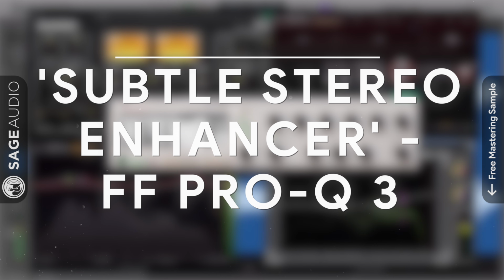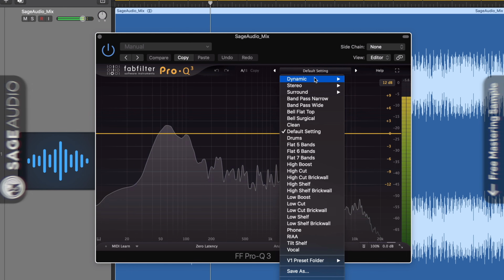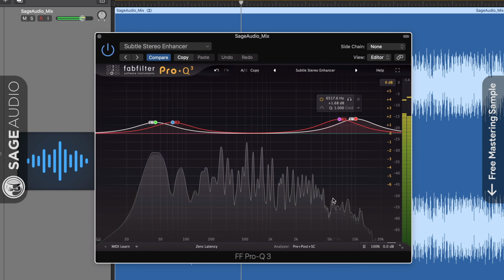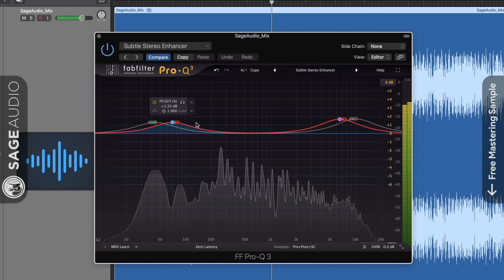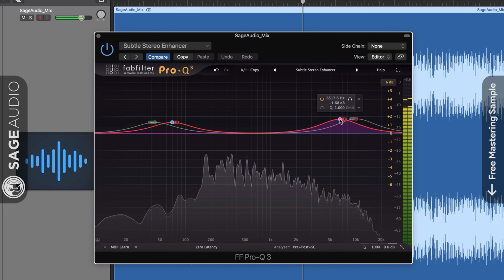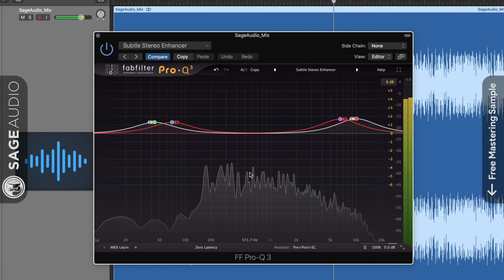Next, we have Subtle Stereo Enhancer, which is included in the FabFilter Pro Q3. A lot of equalization presets greatly affect the frequency response, but the Subtle Stereo Enhancer does what its name suggests. By gently boosting the left and right channels by 2 dB, but at slightly different frequencies, this effect causes stereo expansion without being too noticeable or detracting from the focus of a master.